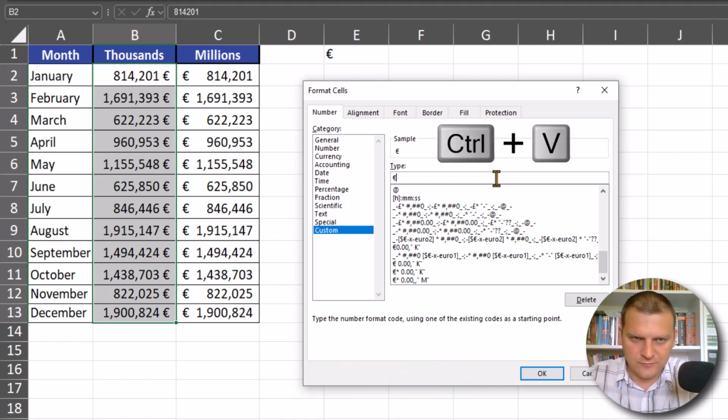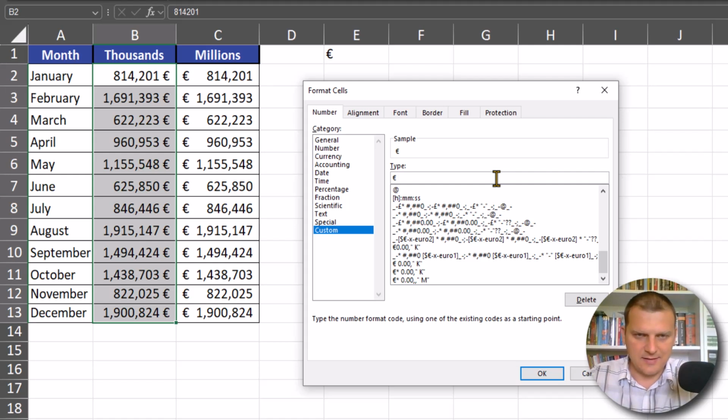So Control V, my euro sign, space, and then I want the number, so 0.00, and because I want my number in thousand, I will add here a comma or other thousand separator. So in this regional settings it's a comma, but in Poland it will be a space.